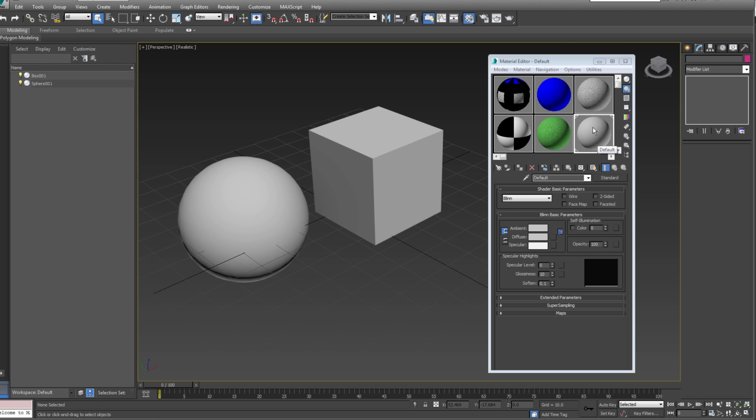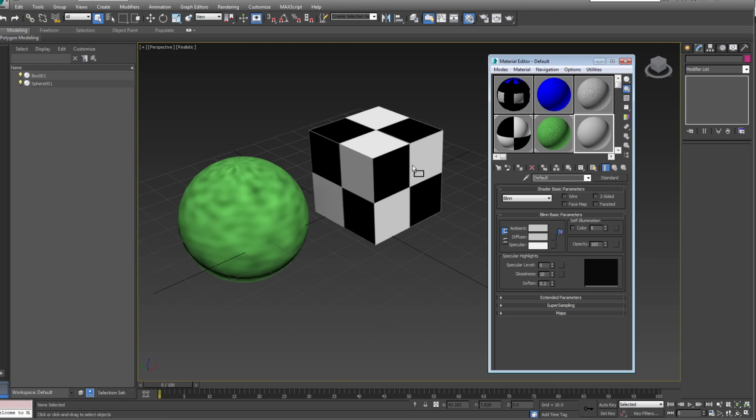I've created a few simple standard materials here. I have a blue material that I've named blue, a couple of noisy materials, and a checkerboard material. If I'm assigning one material to one object, that's pretty straightforward. I can just drag my material onto my object, and the entire object will use that material. Now all the polygons on my sphere object are using the material called green noise, and all the polygons on my cube are using the checkerboard material.